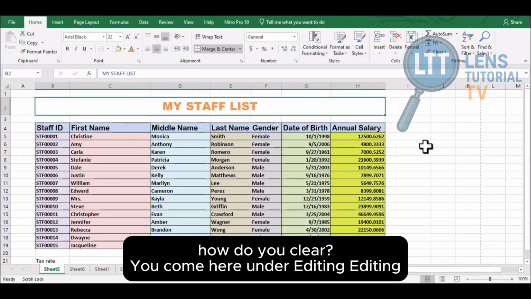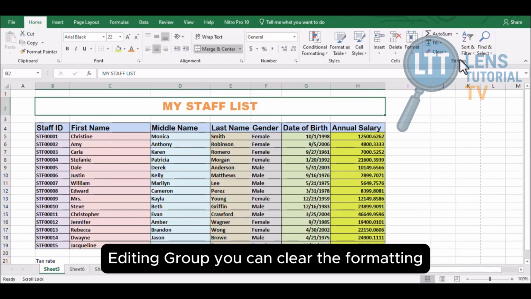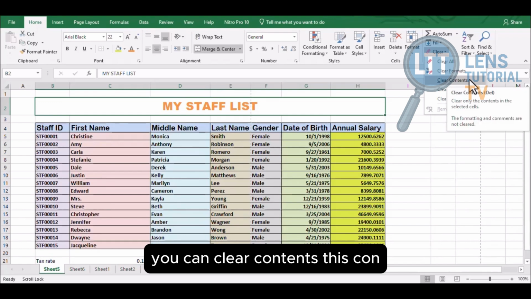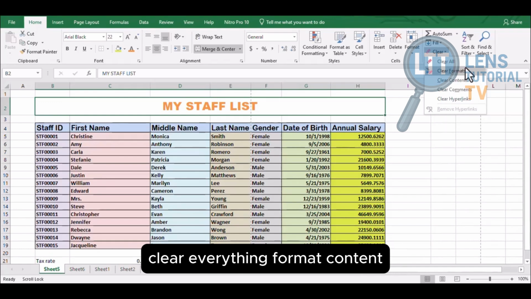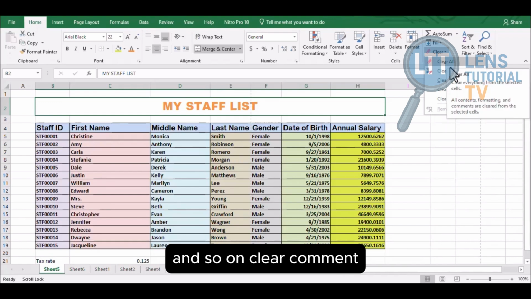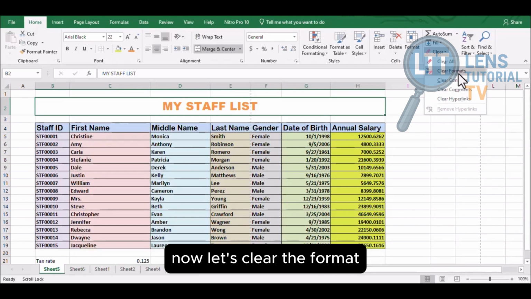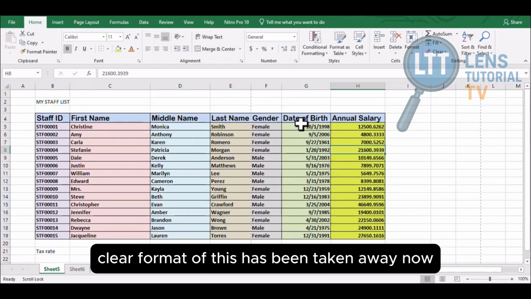How do you clear? You come here under the editing group. You can clear the formatting. Clear all. You can clear format only. You can clear content. Clear content will delete the content. Clear everything: format, content, and so on. Clear comments, clear hyperlinks. But what we did today is formatting. Now let's clear the format. Clear. Formatting of this has been taken away.